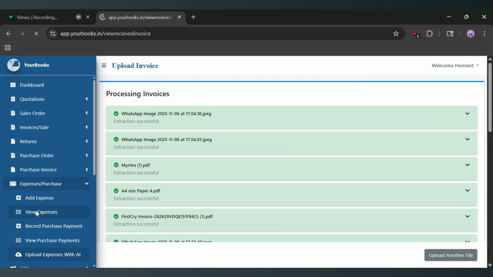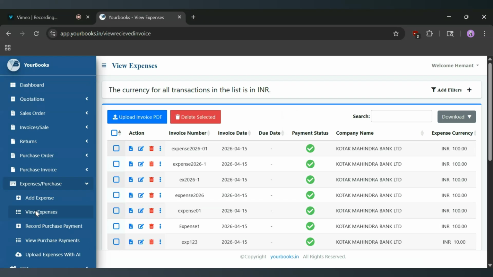If you go to view page and scroll down to whatever date it was saved for, you will find it there. So that was our general flow of expense along with our upload expense with AI feature as well.